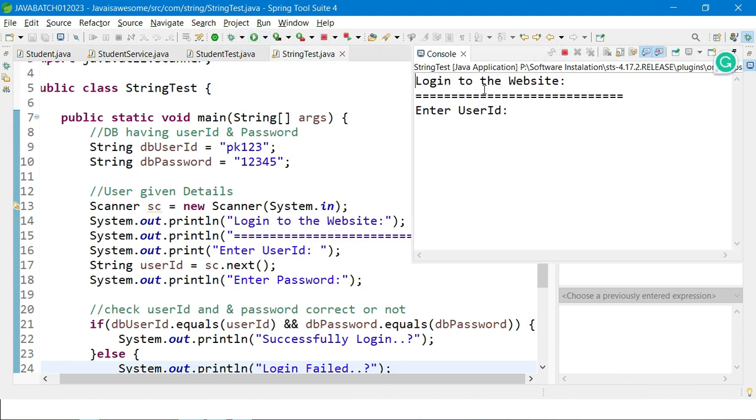So this is our console and you can see login to the website. We are assuming you have already registered in this website and given the user ID and password, and now we are giving the user ID and password. So what is the user ID? If I give the correct user ID and password like pk123, this is correct. He is not asking me for the password. Why? He has not taken any password and said login successfully.